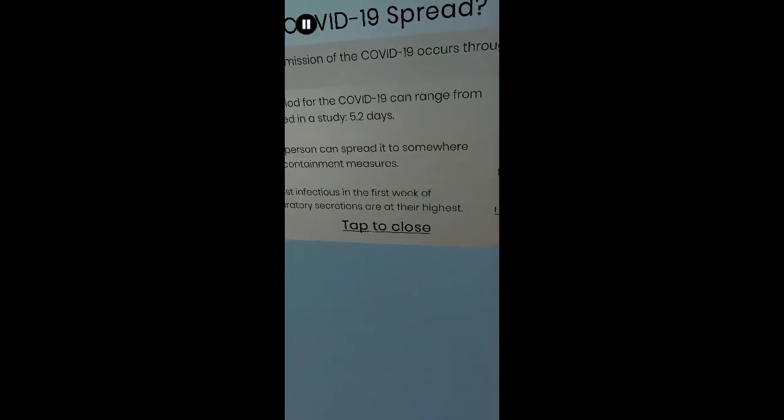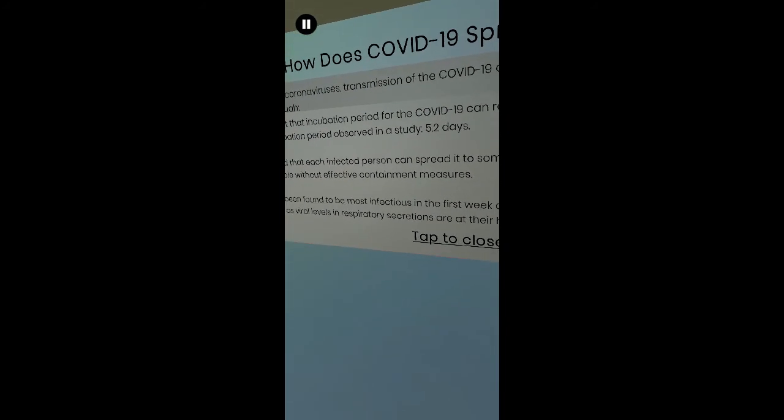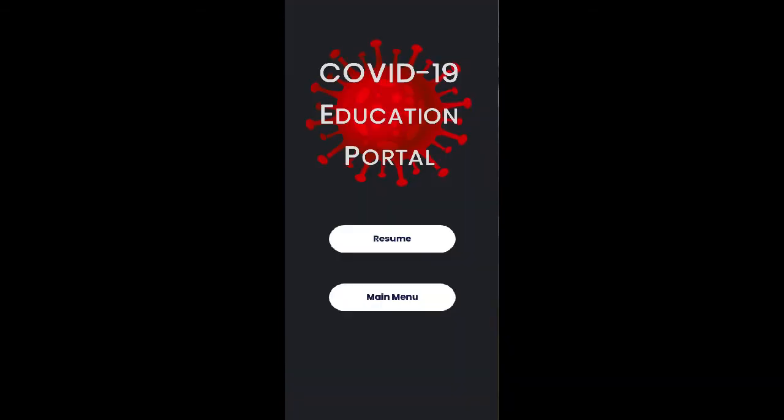And similarly to the other side, we can enter to learn more, and you can read all this information that will be helpful to the users. So you can tap to close it again, and just look around. So that's actually it for the portal. You can just walk back out, for example, just for fun, and everything will be hidden, and you can pause also and go back to the main menu.